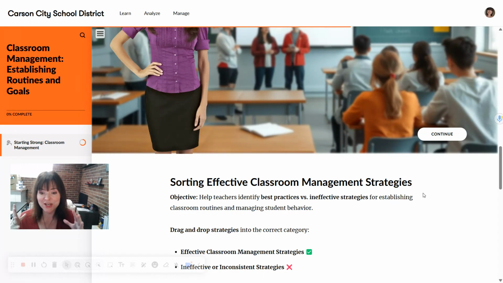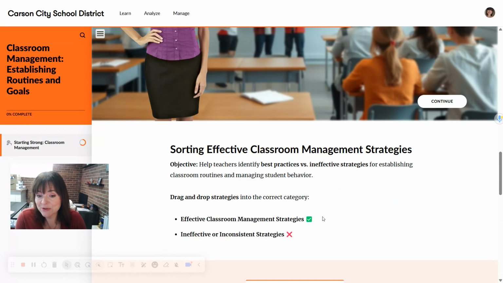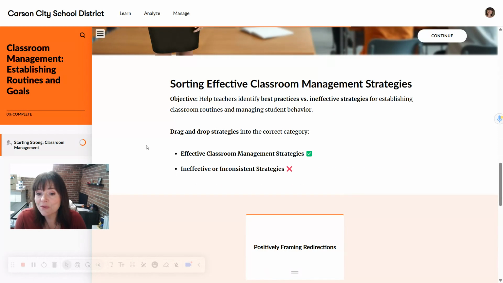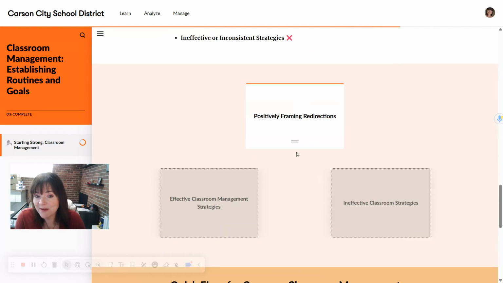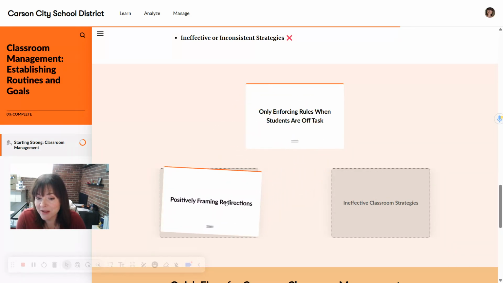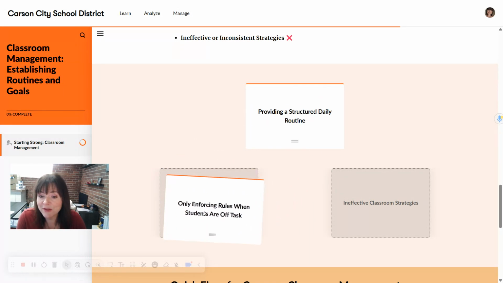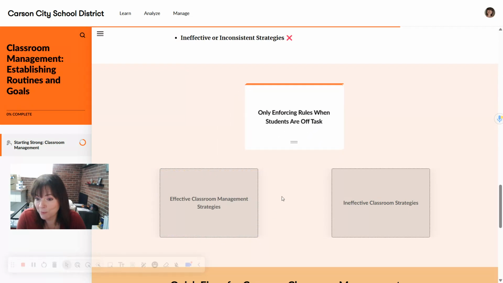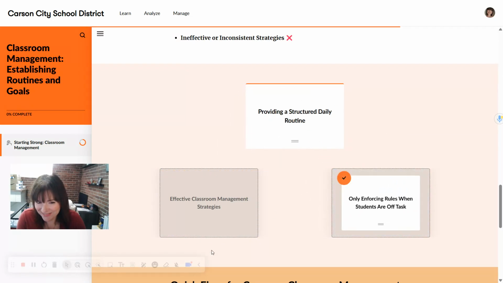and then an extension activity of categorizing those strategies. They'll have a way to drag and drop strategies into correct categories. So they'll have effective or ineffective, and when they drag them over, like positively framing redirections would be an effective classroom management tool, or only enforcing rules when students are off task would be ineffective. If they drag it into the wrong spot, it'll tell them, nope, sorry, try it again.